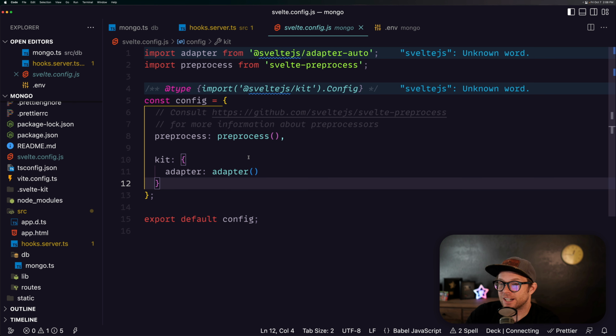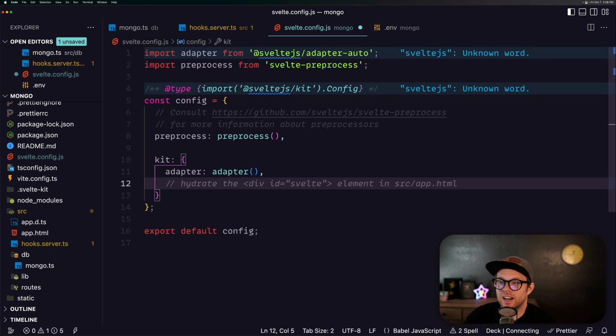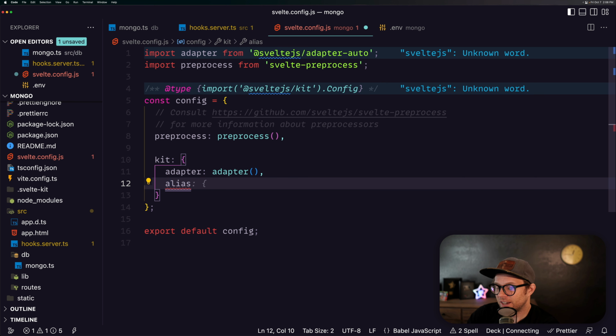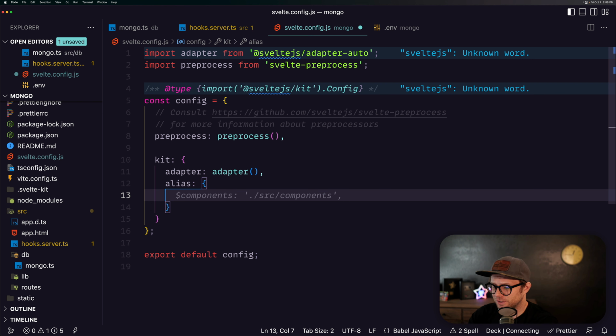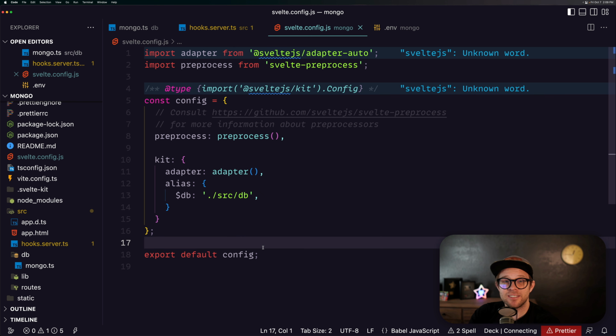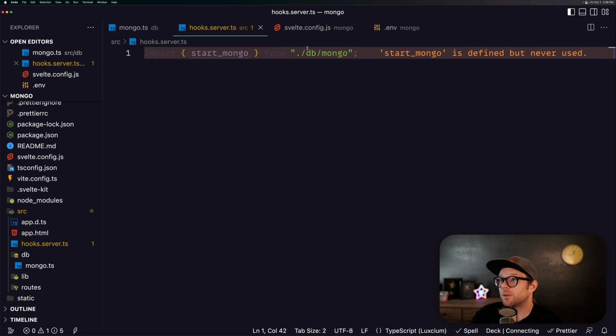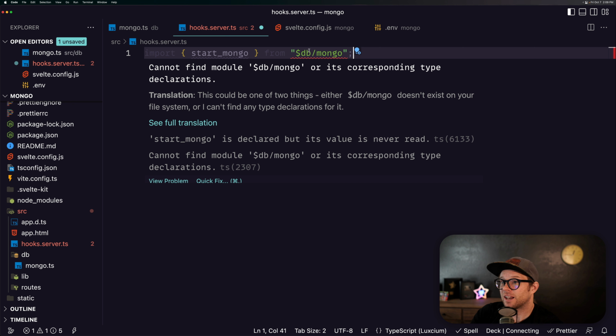You'll see this file here. And inside of Kit, there is an option here like alias. And alias can also be done in Vite config, but it's better in SvelteKit because that way TypeScript automatically becomes aware. So in our alias property here, we can say db, and db is going to be equal to ./src/db. That's lovely because what this means now is that we shouldn't have to worry about this, and we can just say $db and hopefully cannot find.